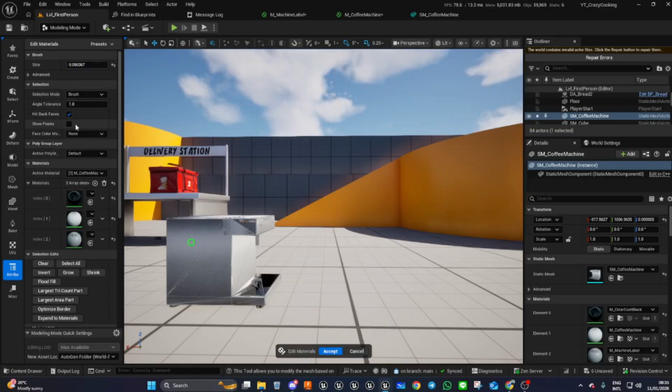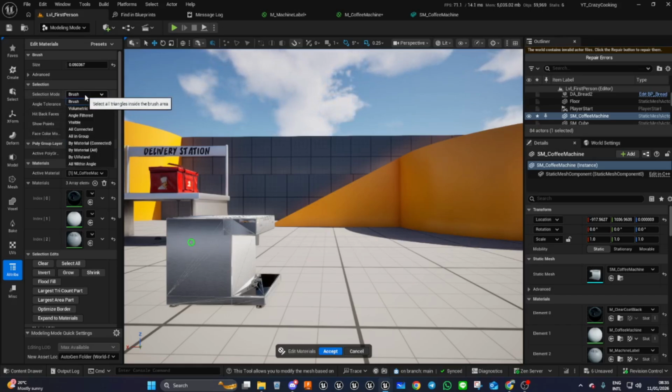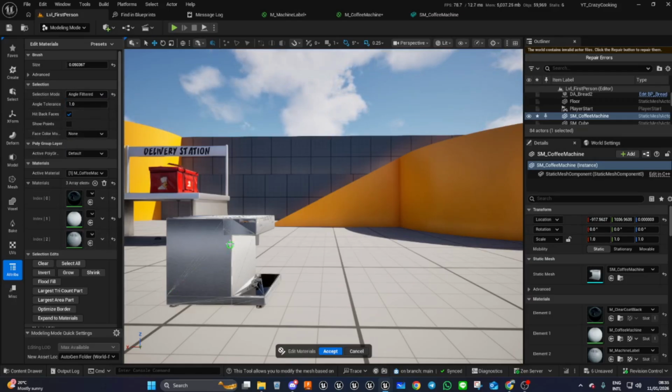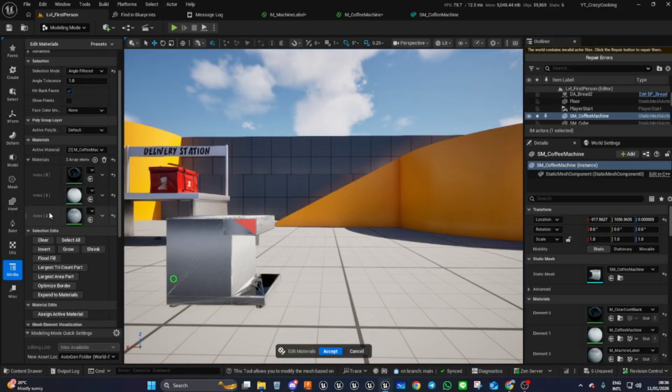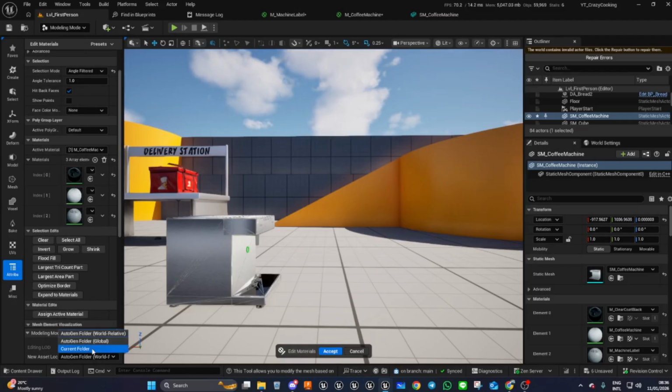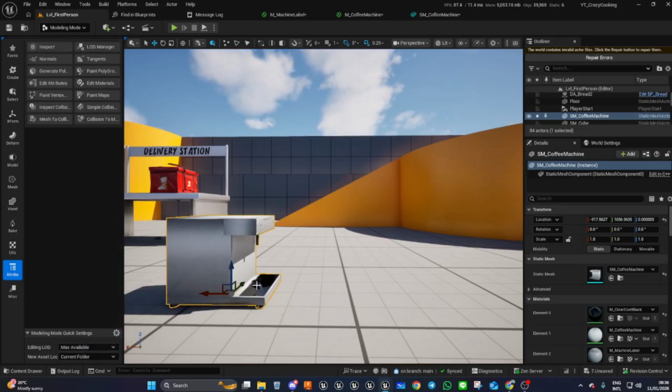And I normally use the bust as angle filtered because that allows us to select the quick one. You just want to select that triangle there. Now if you've got your coffee machine selected, you just say assign active material and that gets rid of that. Go back to make sure your current folder is selected there. Click accept, and that gets rid of that.